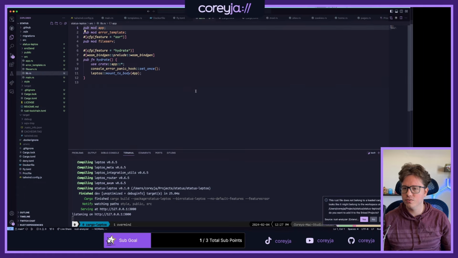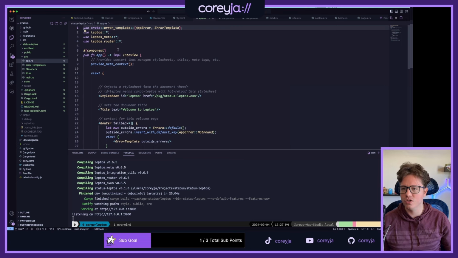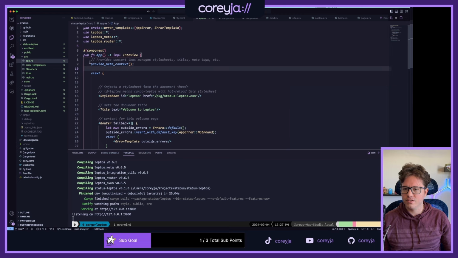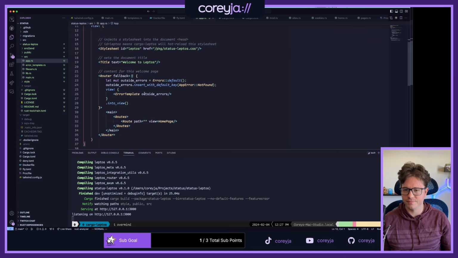In lib here, just some glue code, it looks like. And then app. I think this is where everything is gonna be. So everything implements into view. That makes sense. Provide meta context provides context that manages style sheets, titles, meta tags, etc. Okay, cool. Injects a style sheet into the document head. ID Leptos means cargo Leptos will hot reload the style sheet. Cool, like that. We set the title.